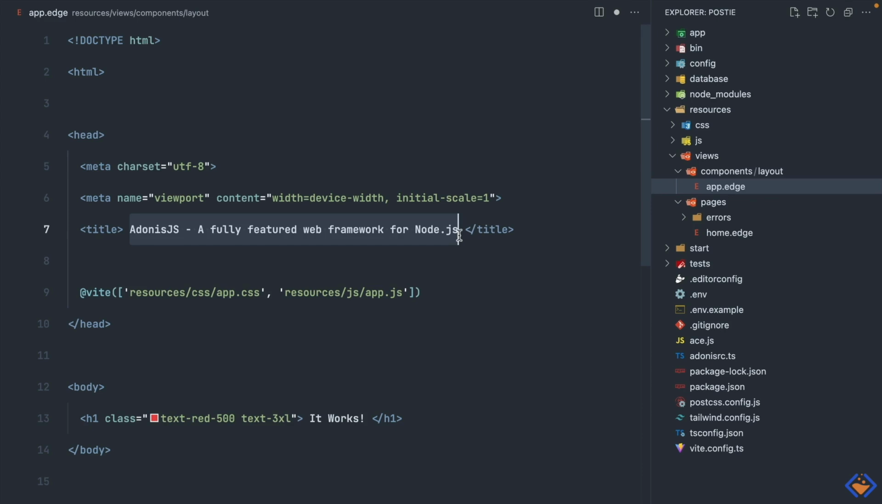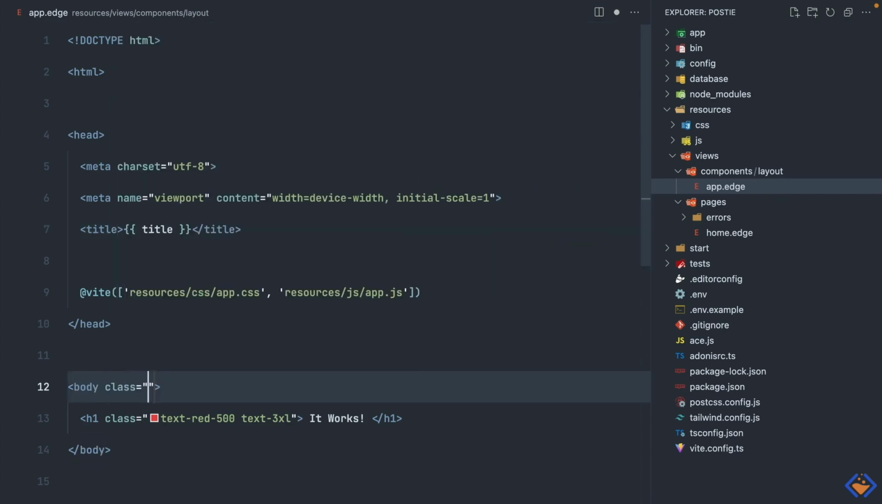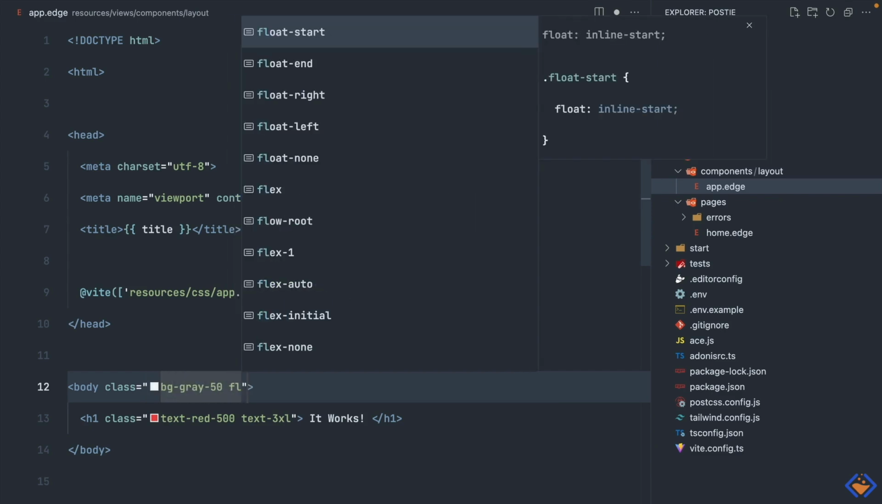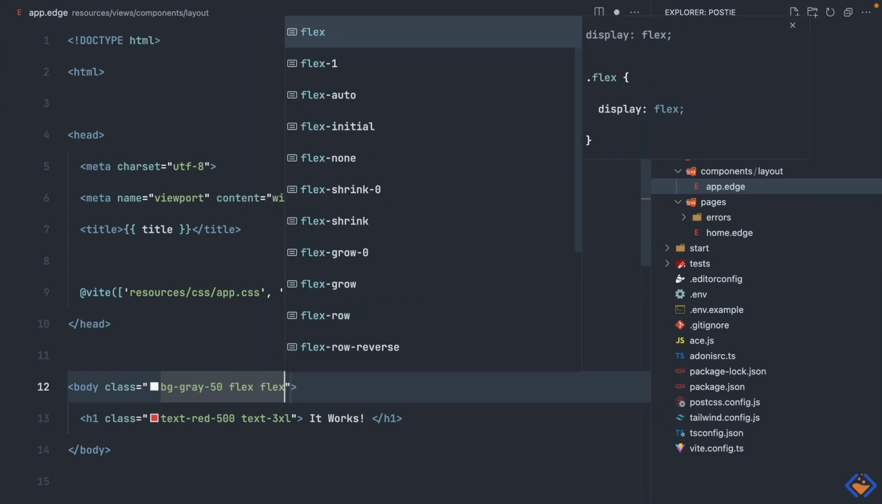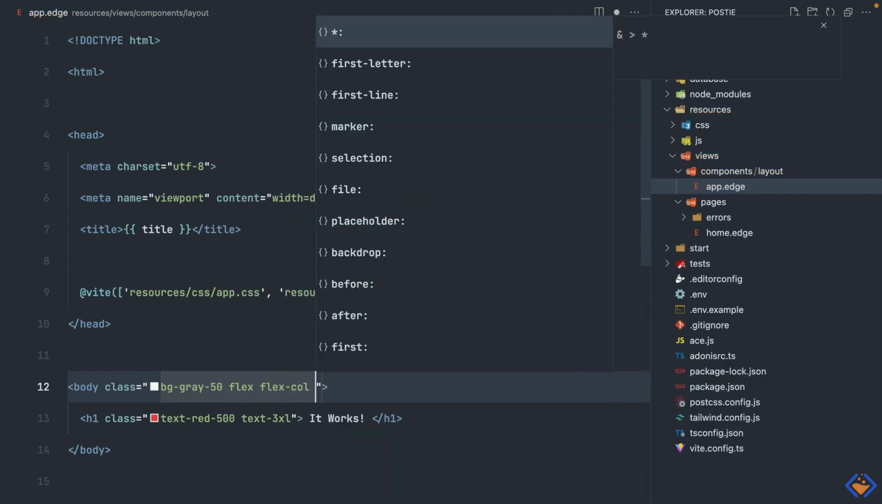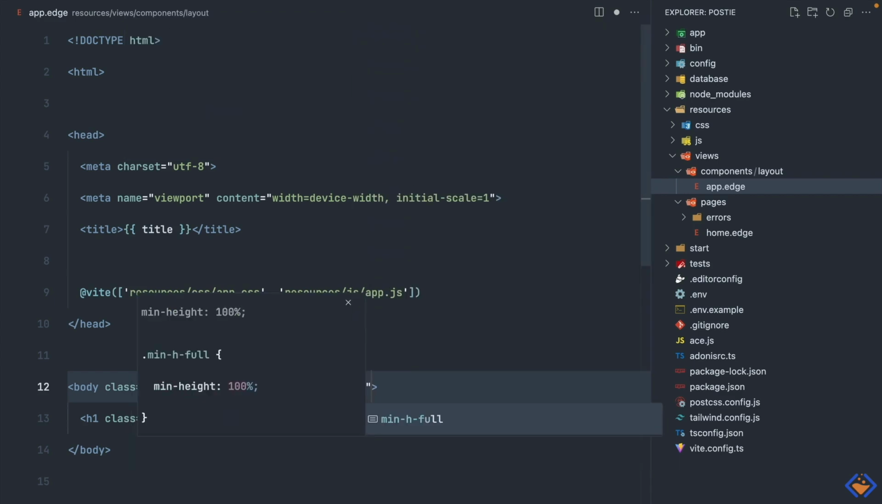First, we want the title to be dynamic. We're going to set a title for each page. So I'm going to reference a title here. Then let's add some class to the body. First, we're going to give it a background of gray 50. Then make it flex. Then set it to flex column. Then we're going to give it a min height.